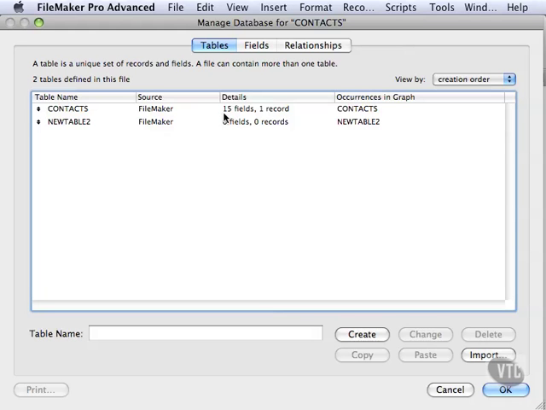Then you have your details. Well, we have 15 fields in contacts and 1 record, 0 fields in new table 2 and 0 records. And then we have occurrences and graph. This refers to the Relationships tab. We're going to cover those in a second, but if you have more than one occurrence of this table in the relationship graph, we'll list them, as many as it can fit on here, with a comma between them, and list as many as it can across the screen. If you have a large screen, you can obviously see more.